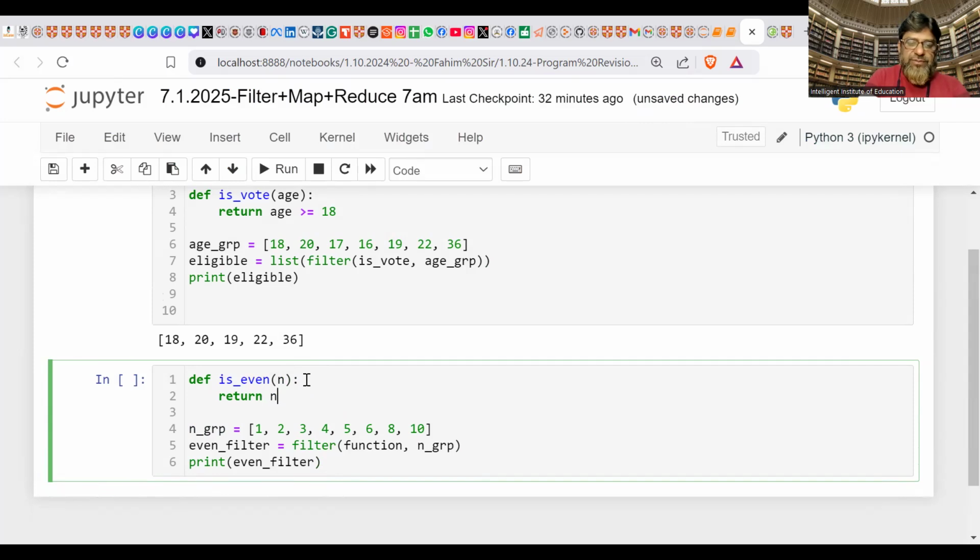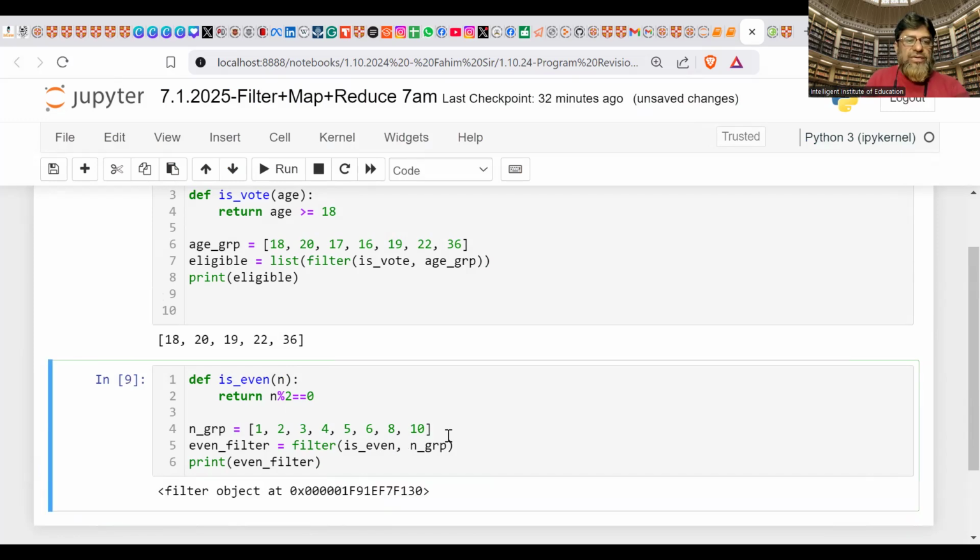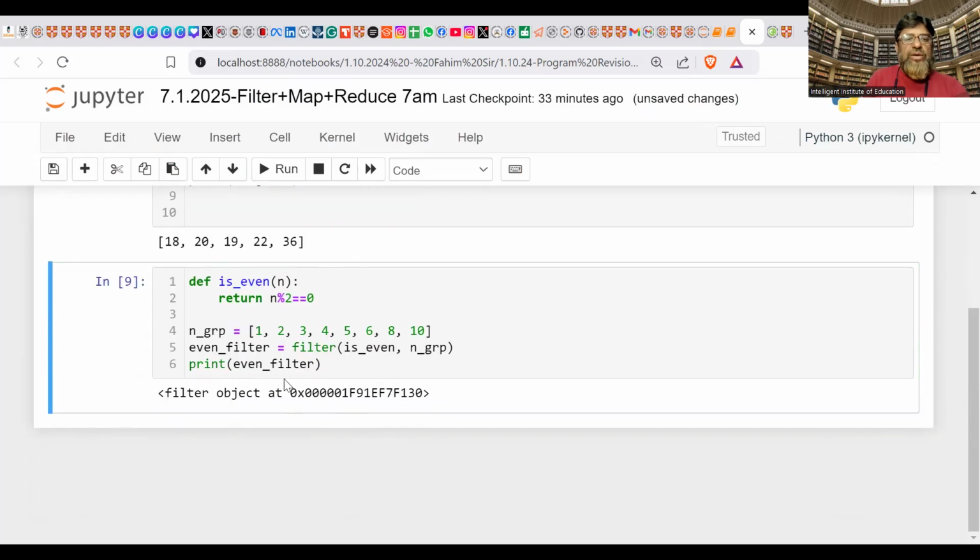Return that number modulo 2, the output will be 0. And this function we are going to call here; let me change the name of the function to even. Run this. So the name of the function is even, we are using the condition number mod 2 equals 0, the number we are passing, and run this. Basically we got no error, fine.